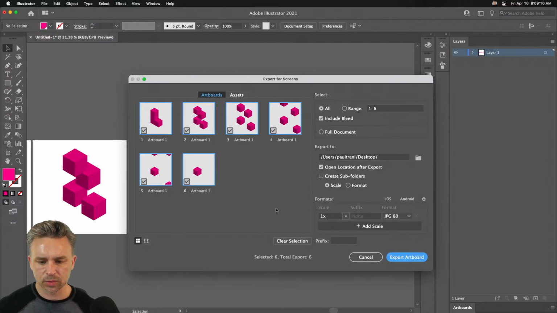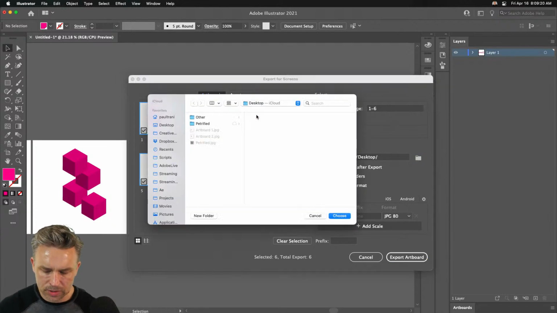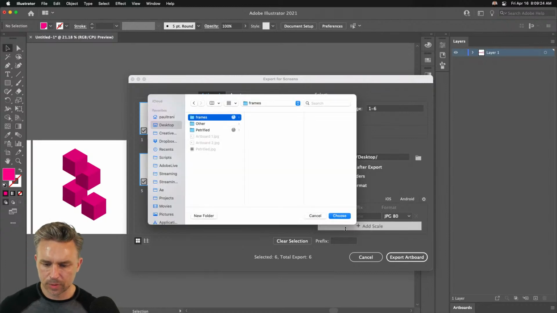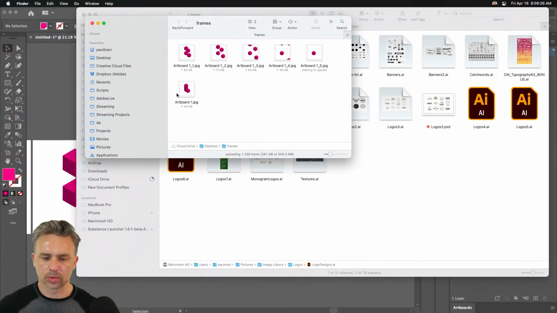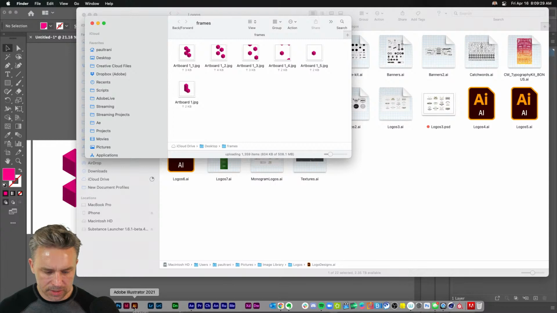Export for screens. We're going to export out all of these to a particular folder. We'll just call this frames on my desktop. Export artboard. We've been able to do this for ages now. Now let's go into Photoshop.